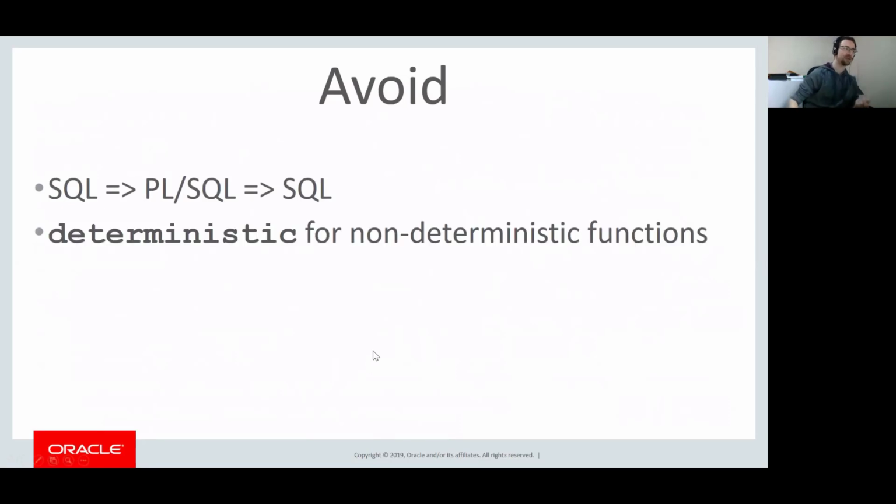Another thing, as we saw, if your function is non-deterministic, do not use the deterministic keyword. Hopefully that doesn't need saying, but some people are going to go, well, if we want these virtual columns, we have to declare the function as deterministic. So we'll just do that temporarily as a workaround so we can get it in and then worry about the problems later. You're almost always going to store up some bad issue for yourself later, so just avoid that.